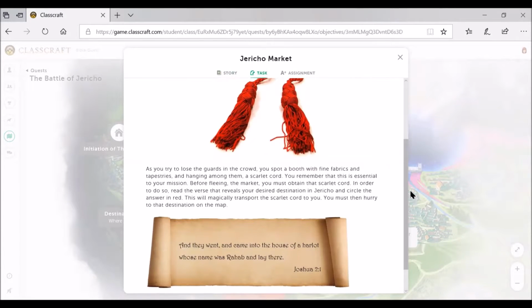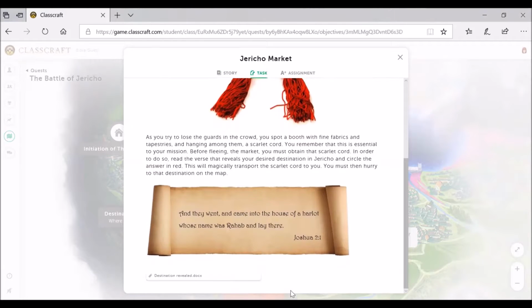This will magically transport the scarlet cord to you. You must then hurry to the destination on the map. So now you see how we've included the biblical text from Joshua. It's going to reveal where the students must actually go. So they click and receive a document where they can circle the answer on the actual verse. And the answer is they have to go to Rahab's house.